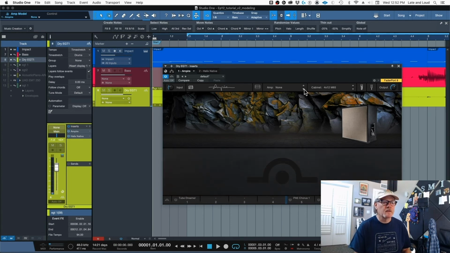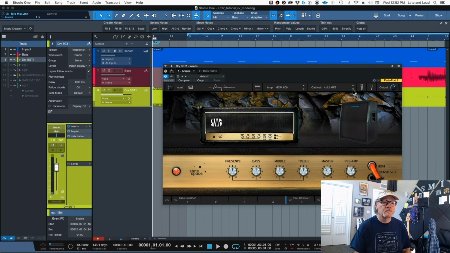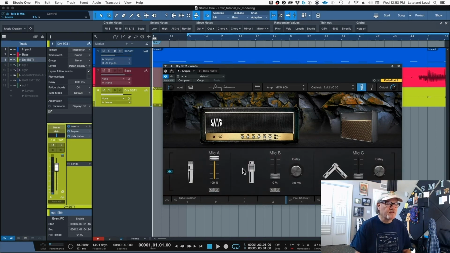So that's great, you know. And then you can choose different cabinets that have different characters to them. You can put a Marshall head into a Vox cabinet. You can choose different microphones. It's all sorts of fun. Both of them do the same thing. You know, all these modeling softwares, they do that.